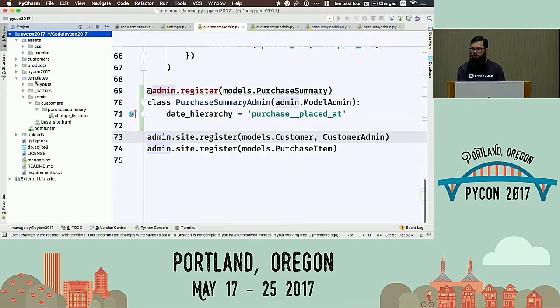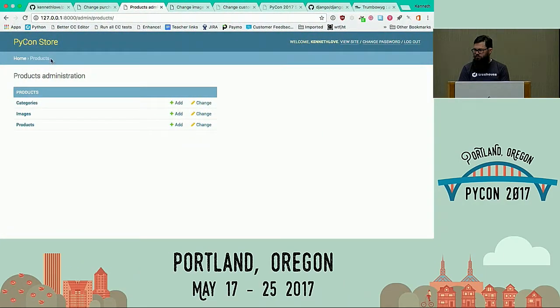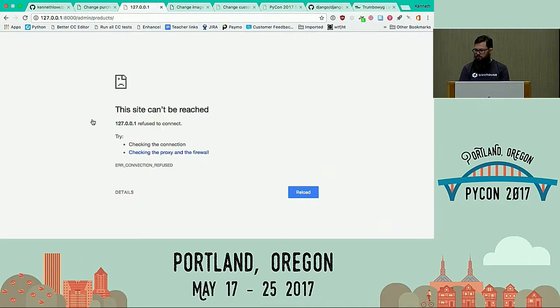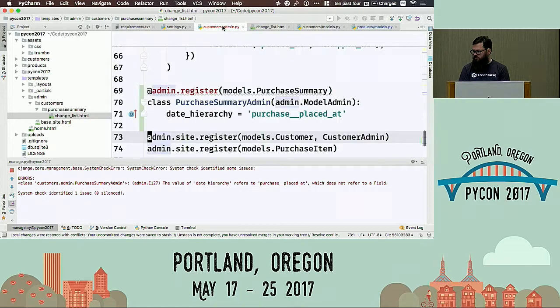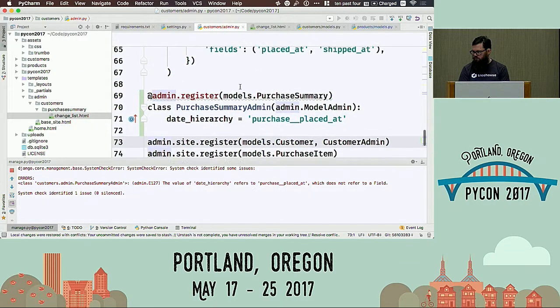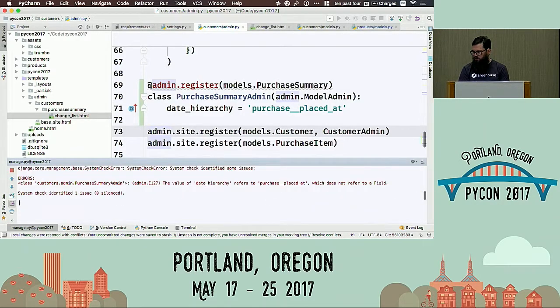That's it. Okay. So templates, admin, customers, purchase summary, change list, because that's the one that we want to affect. Only that model, only the purchase summary model, and only the change list page. There is a lot of HTML here, so great. This is fine. When we come over here to our thing, which is now broken. Why is it broken? Because it changed. I promise it's okay, Django.